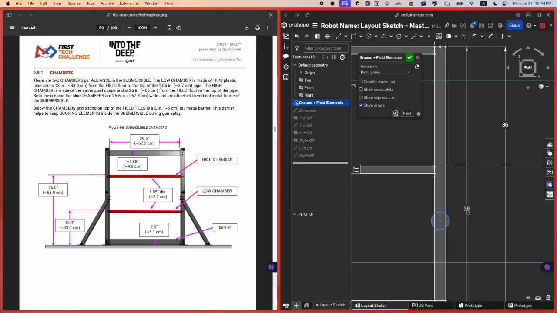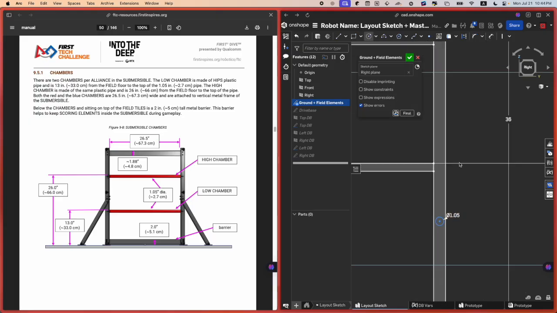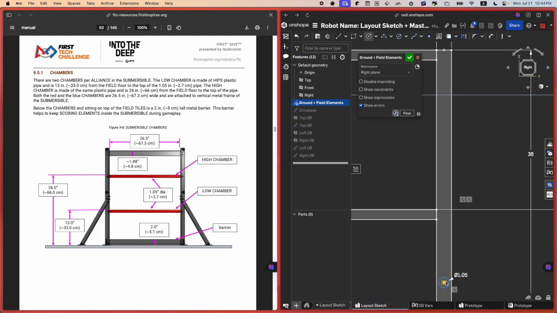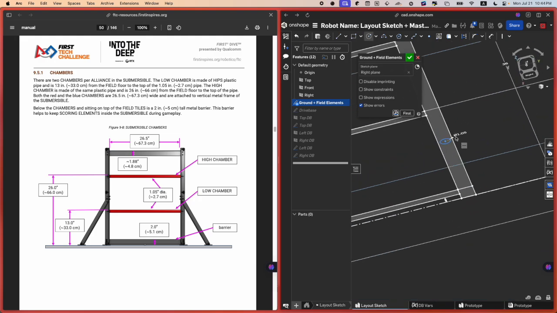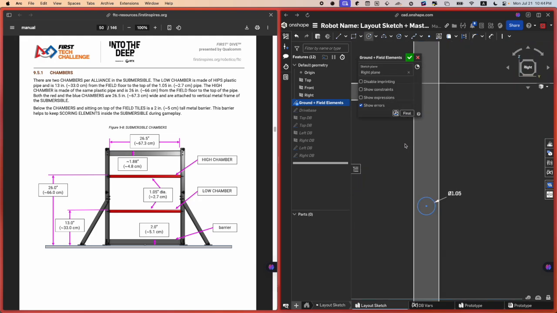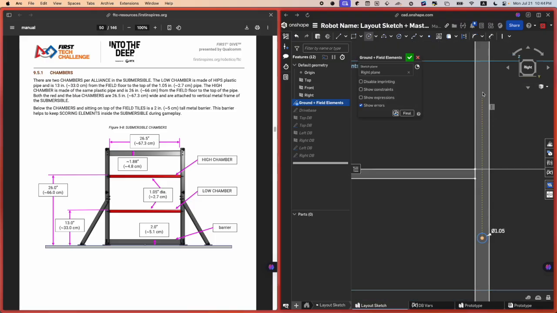Oh my god, dude. It's a great day for me right now. Holy. 1.05 inches in diameter. Holy, that is small.